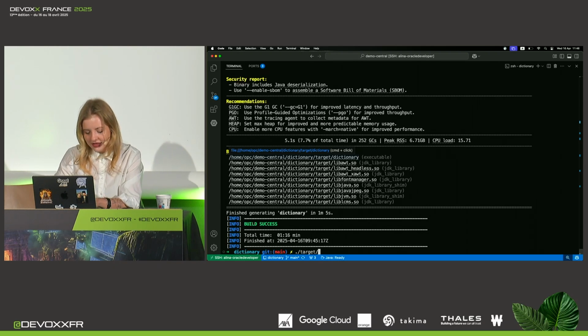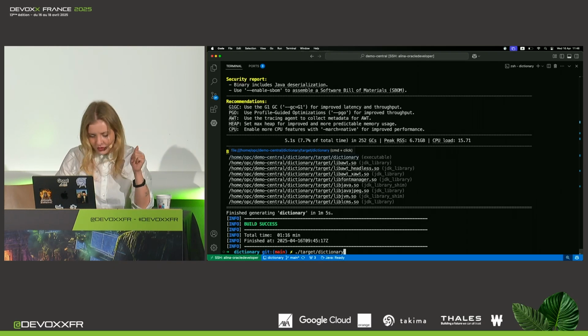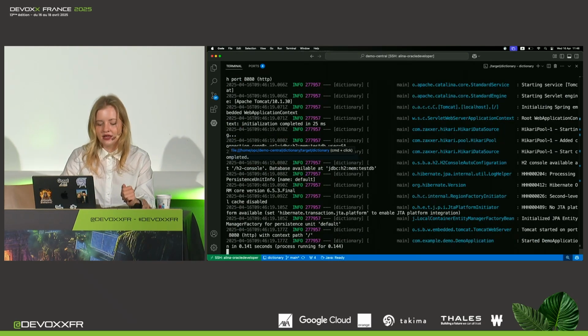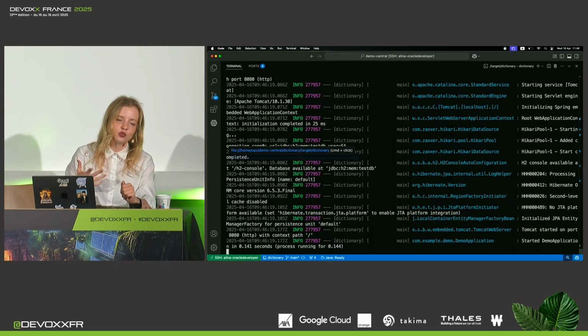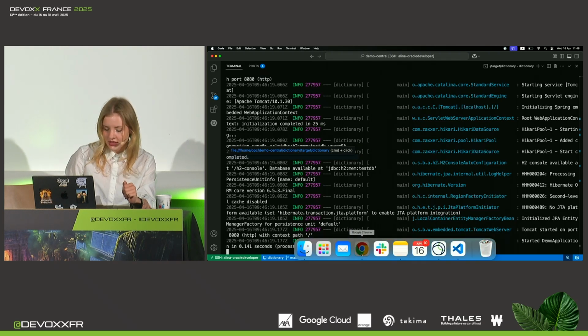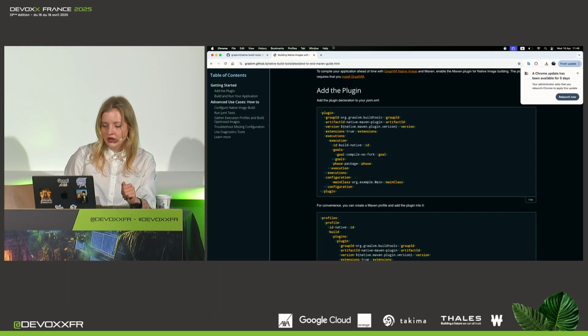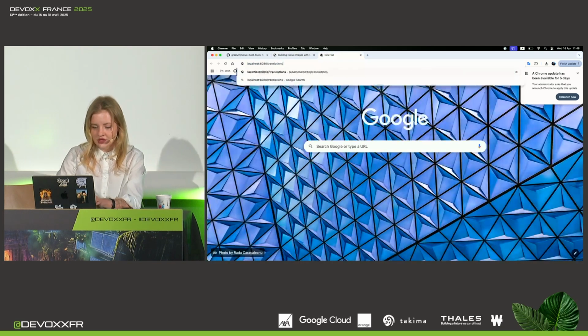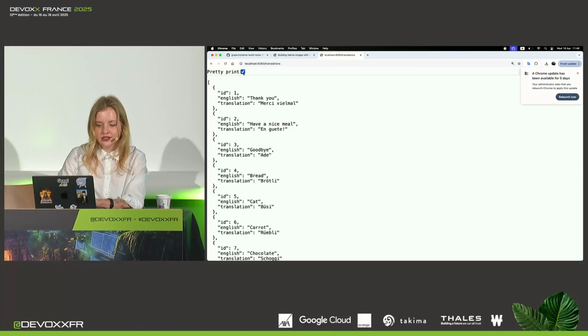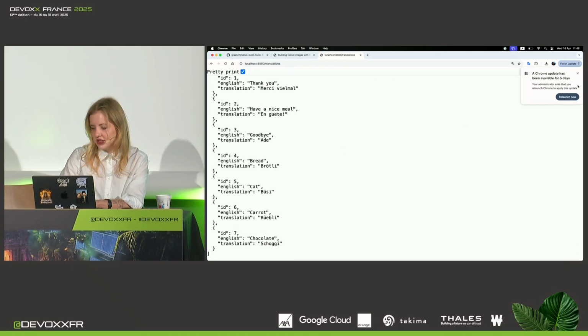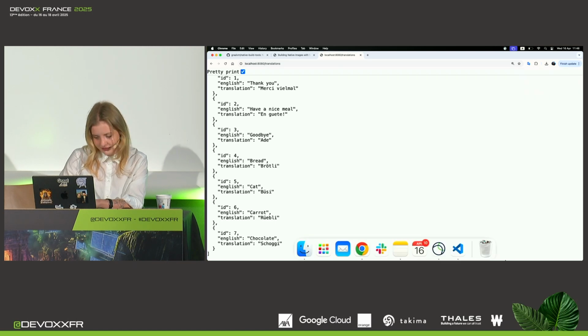And I can run it like so: target dictionary. The JVM version was starting in 2.5 seconds, I think, and this one just starts in 141 milliseconds. And if we go back to the endpoint and open our translations, we see that the output is the same. The application is still fully functional.